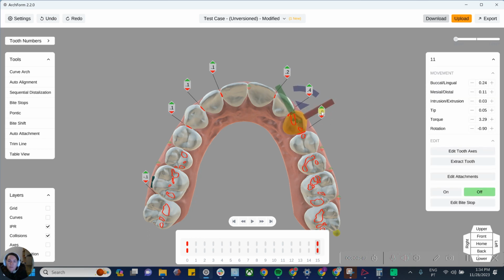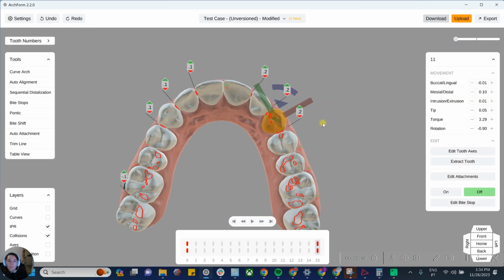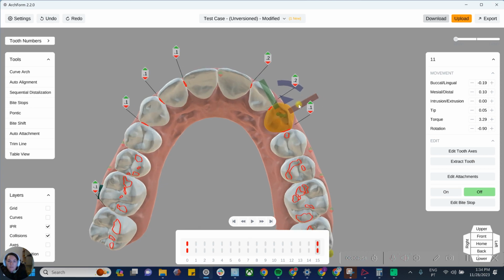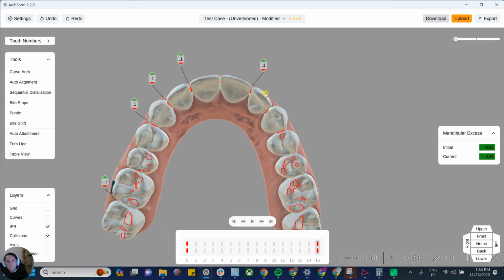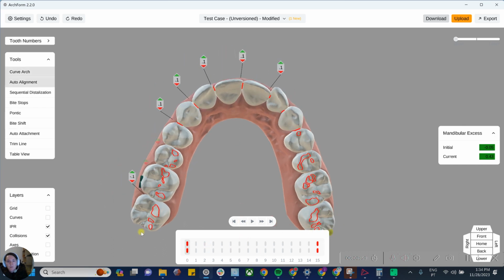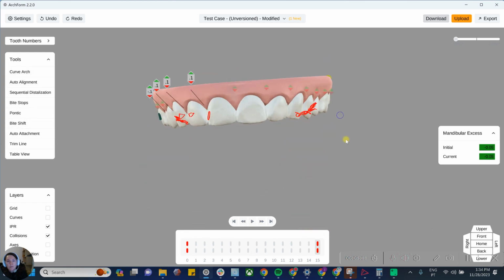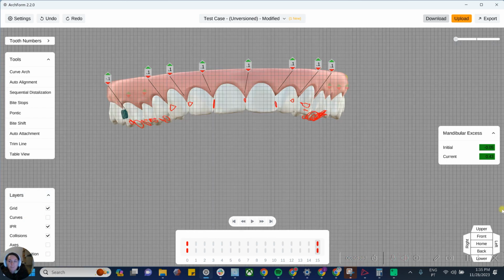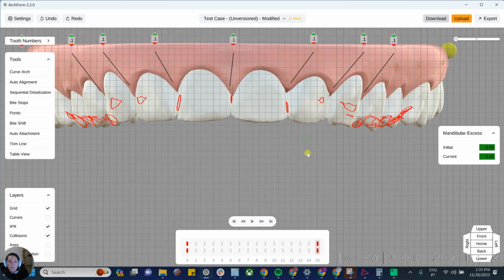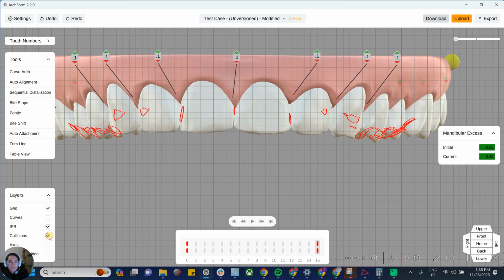So I like to work with the collisions on, oops, sorry, just so I can see the occlusion without having to look at the lower model. Okay, I think that looks fine. Let's move on to leveling real quick. So we have this grid here. Let's go to the fronts. Let me turn off the collisions again.